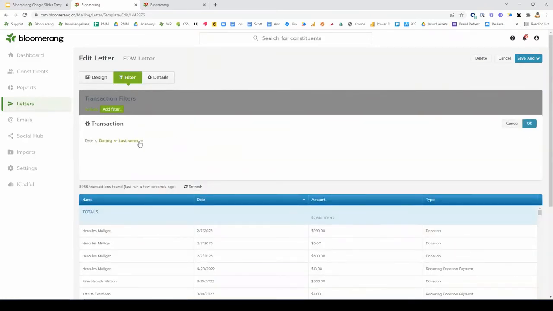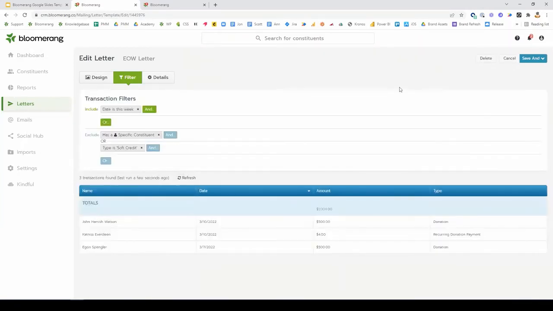Weeks go by Sunday to Saturday. So last week will be the previous Sunday to Saturday. If I'm running it on a Friday, I'll probably want this week. So this week's Sunday to Saturday. Let's do that. And let's take a look at any gift that came in during that period. So it's picking up a couple of gifts. There is also one very powerful filter to take a look at.